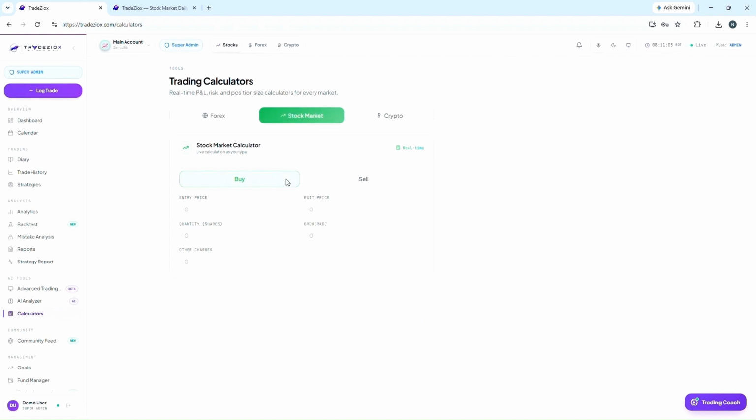If you're trading equities instead, switch over to the Stock Market tab to access calculations tailored for stocks. And for crypto traders, jump into the Crypto tab to run the numbers on your digital asset trades. That wraps up our exploration of the trading calculators.